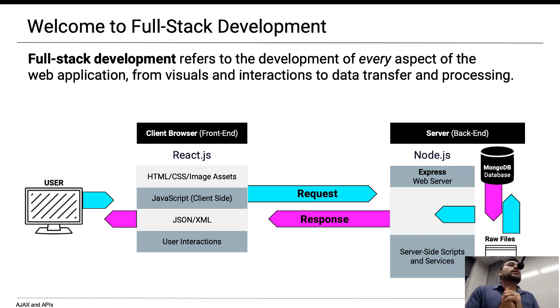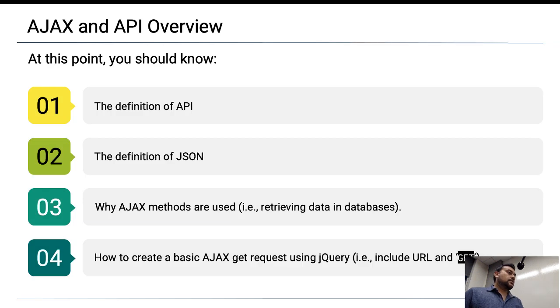Okay. Any questions on this diagram or anything that we have covered previously? All right, Ajax, JSON, web APIs, and then from the full stack part, this would be the whole full stack, and we are still on the front end. Any questions? Do you guys understand what an API is? What JSON is? Ajax methods.